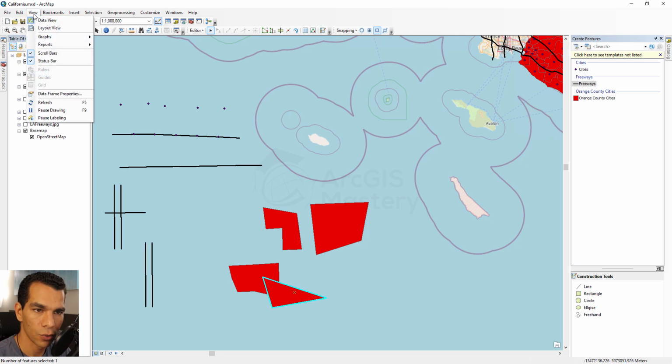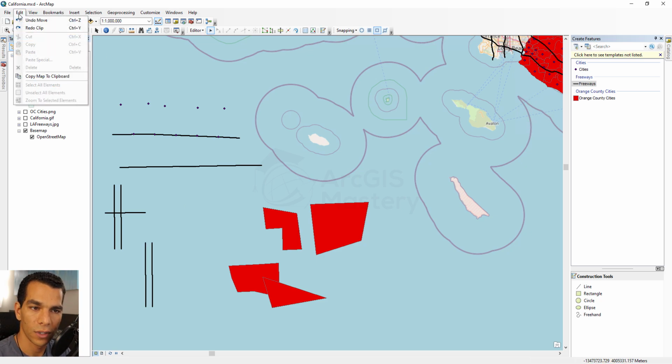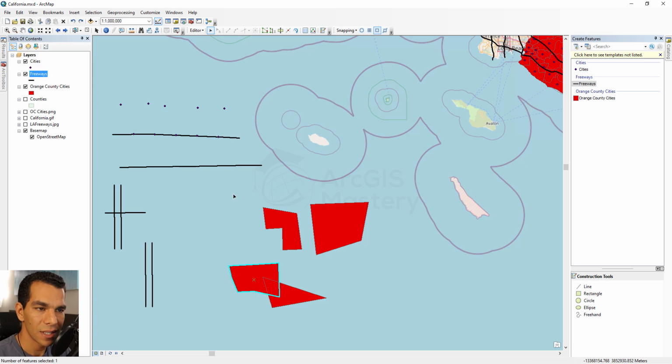So I will undo what I did, or you can click Control Y and redo it again. Any move you have, any kind of editing you did, you can always use Control Z and Control Y to redo or undo what you did. So this is the clip.